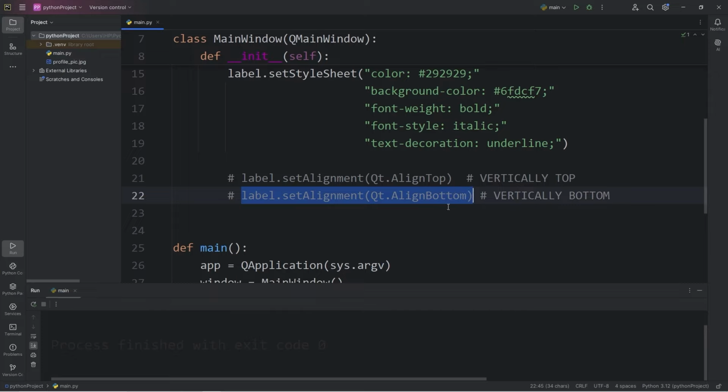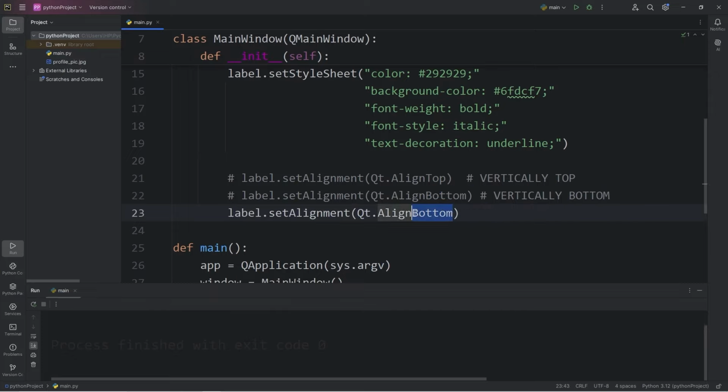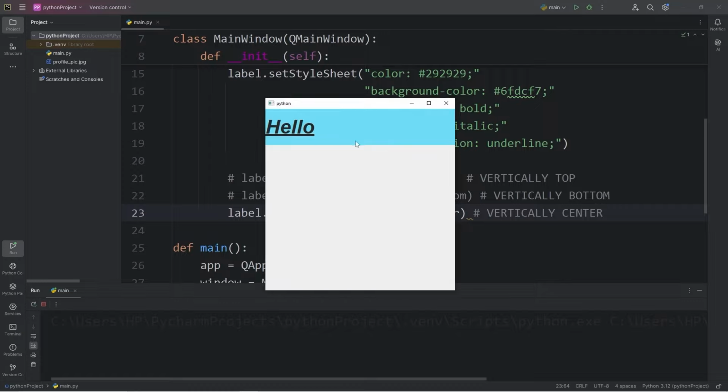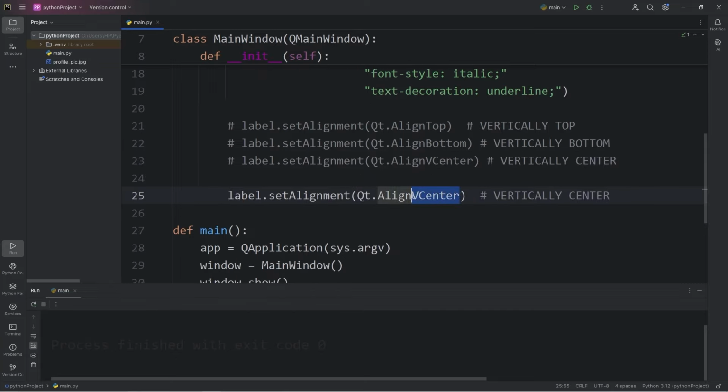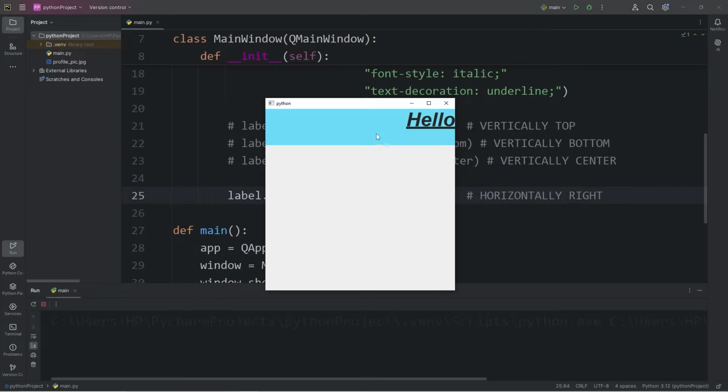To align vertically in the center, AlignVCenter. This will be vertically center, which it was originally. Now for horizontal alignment, we can add the following. To align right, we will pass in a flag of AlignRight. Horizontally, AlignRight. The text is now all the way to the right.